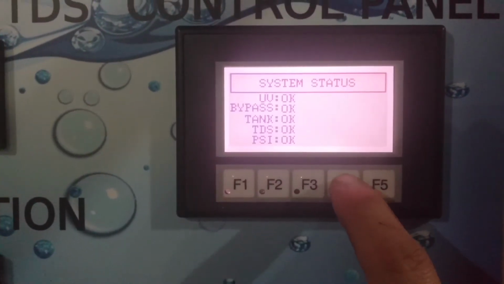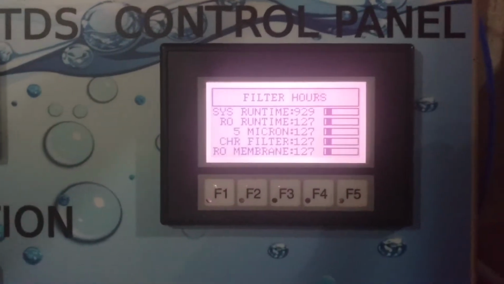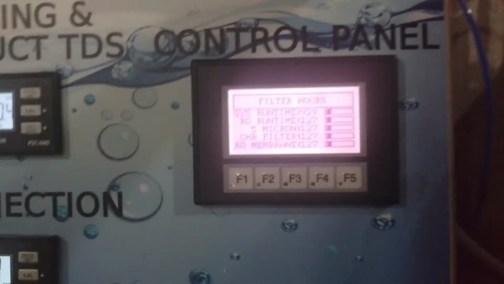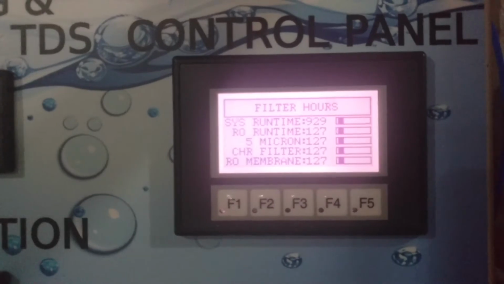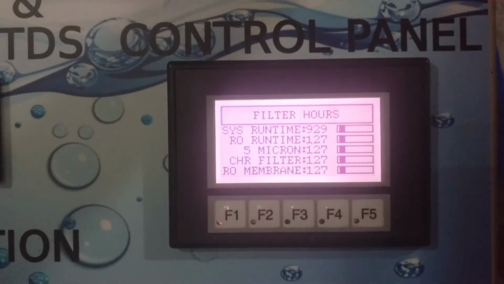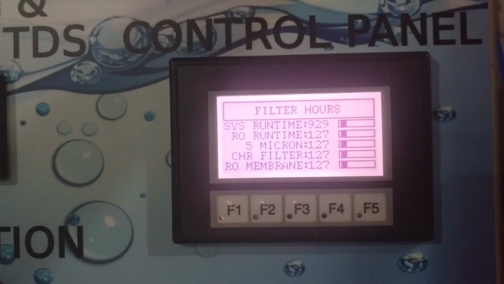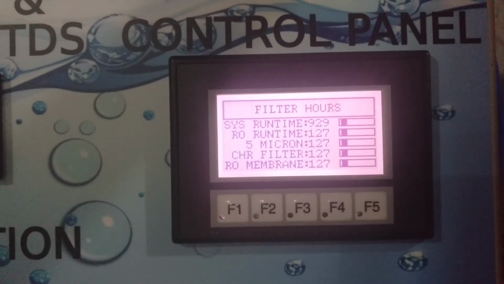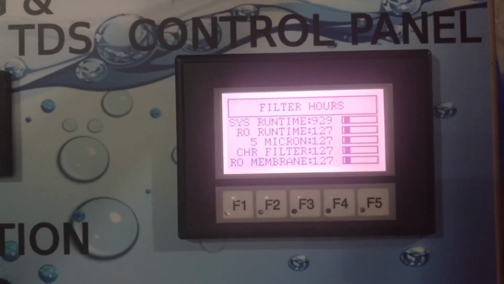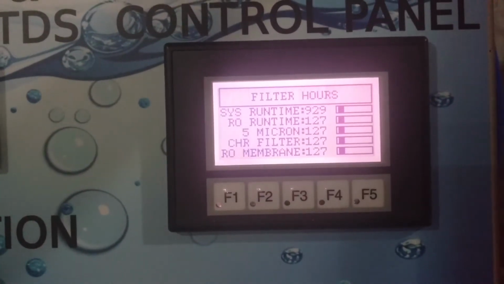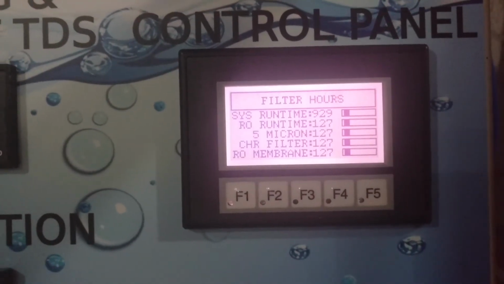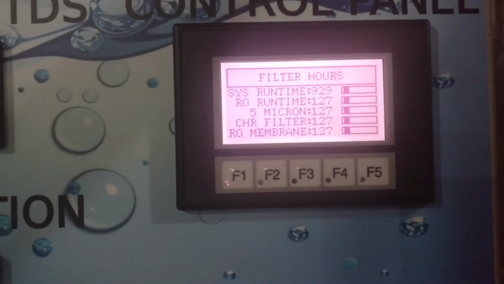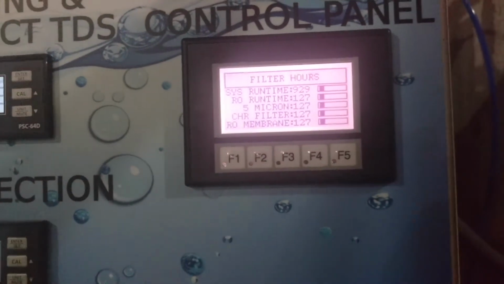Next, let's go to F4. F4 is a screen for all your filters so you can make sure your system is running in top shape. Basically, it'll let you see your system runtime. So this system has been on for 929 hours. The RO runtime has been 127 hours. The 5 micron filter has 127 hours on that filter. Charcoal filter's at 127 and the RO membrane's also at 127.